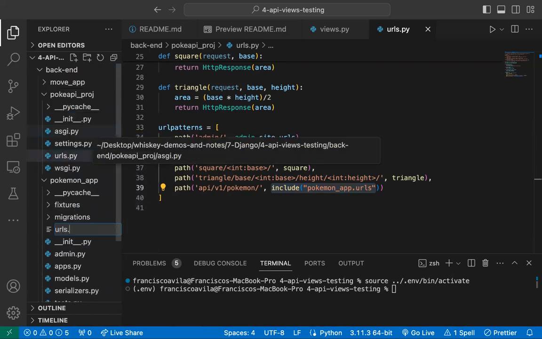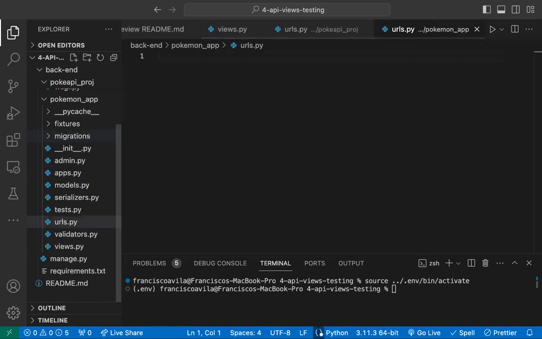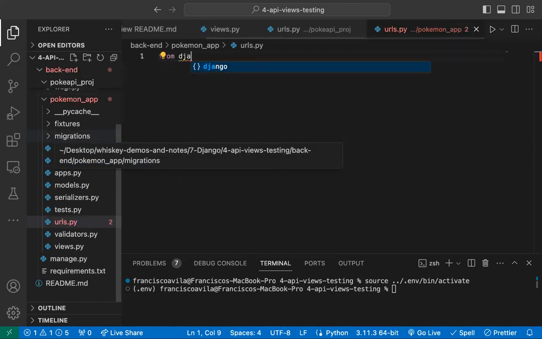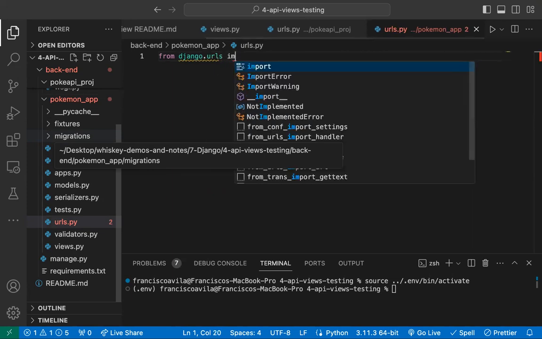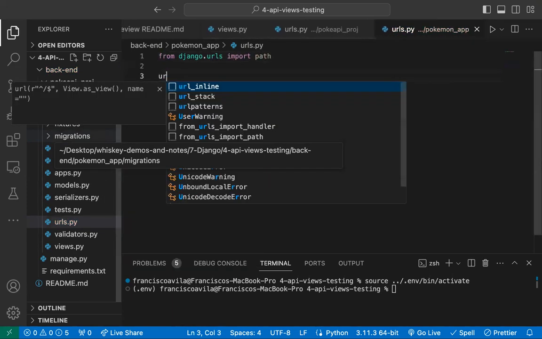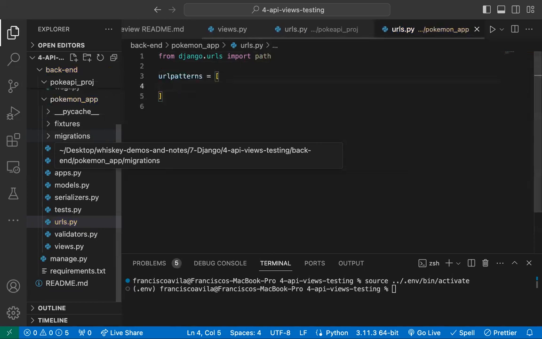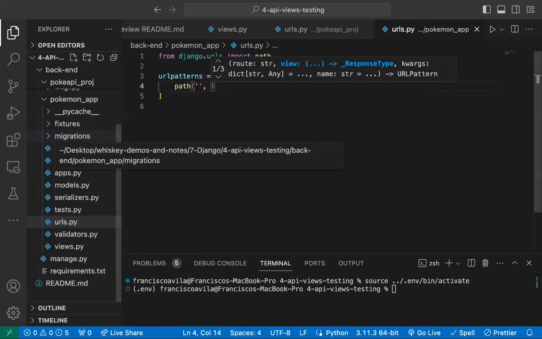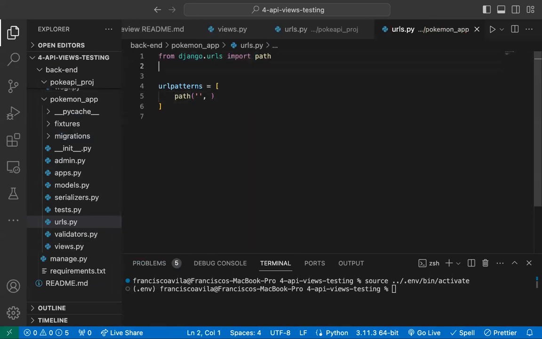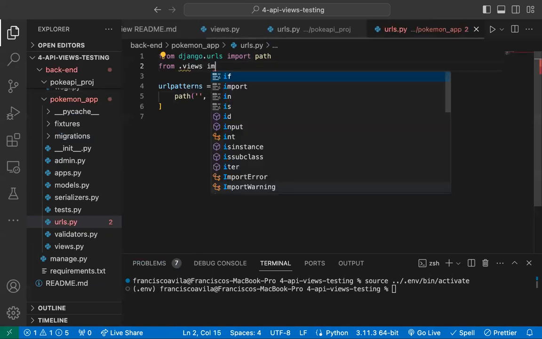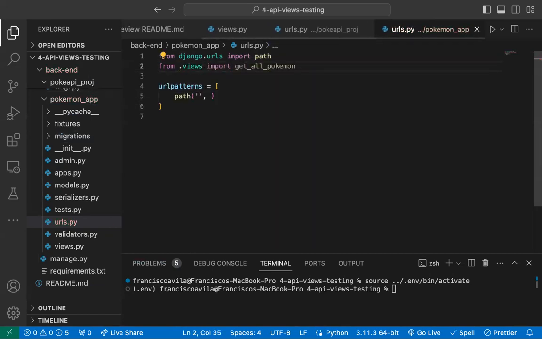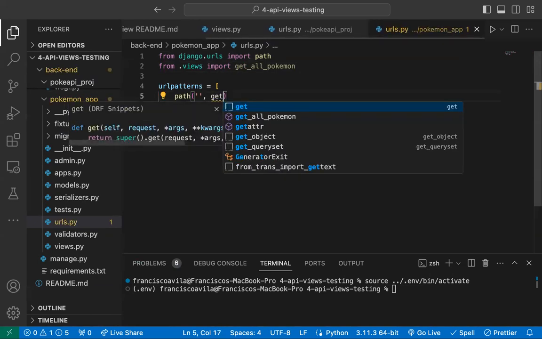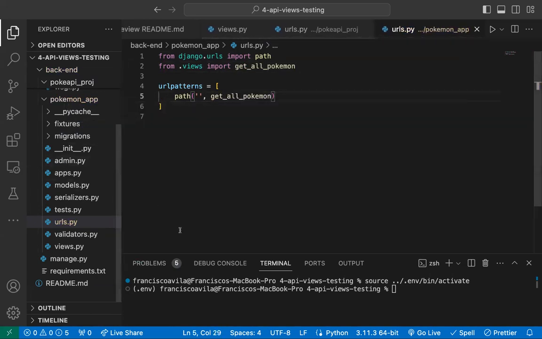I'll go ahead and say urls.py. All right, from there, I can say from django.urls import path. I can make a URL pattern section. And I can start a path for an empty string where I will trigger the view that I just created. So now I can go up here, say from .views import get all Pokemon. And now I can trigger get all Pokemon.